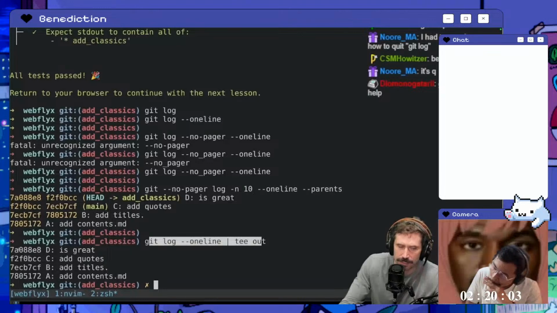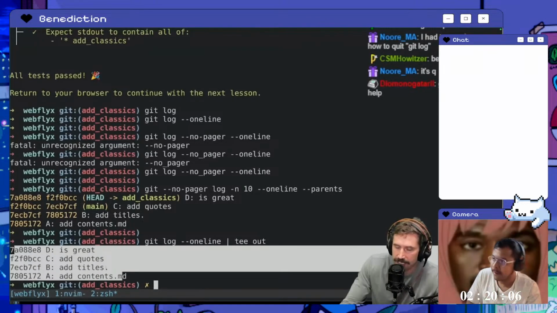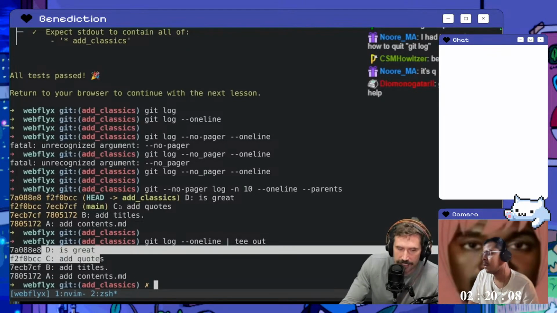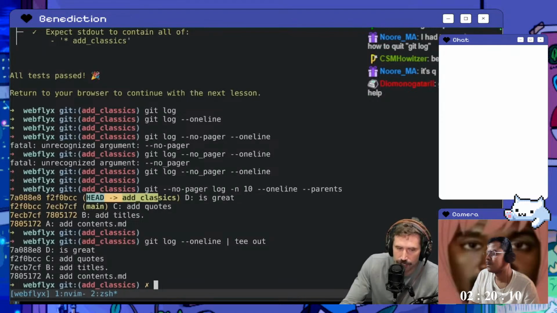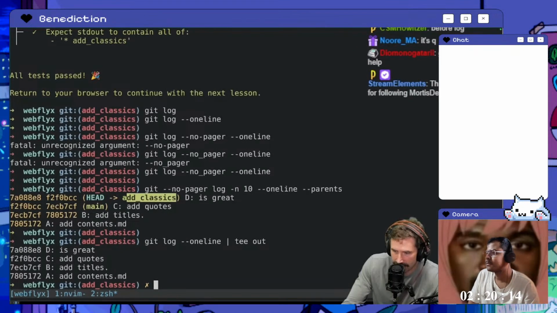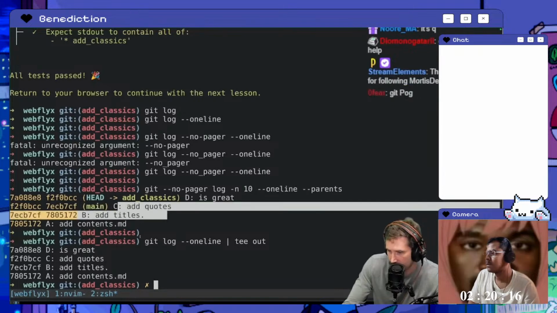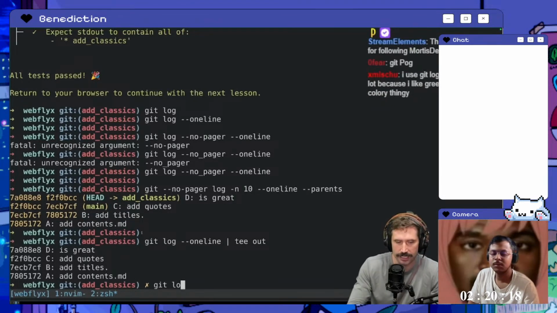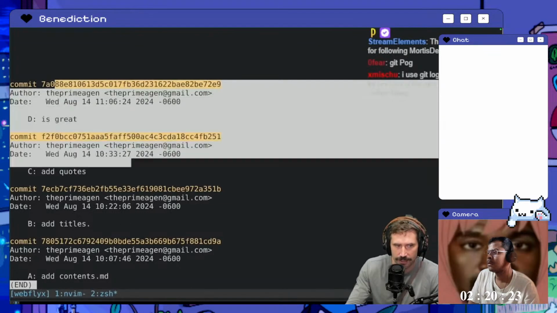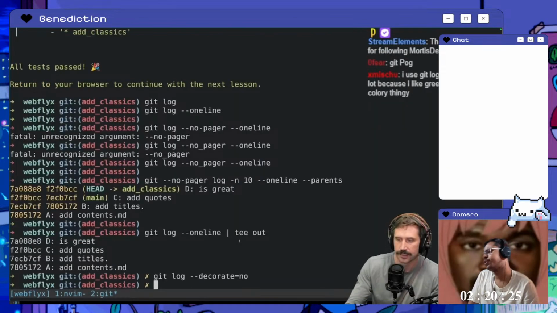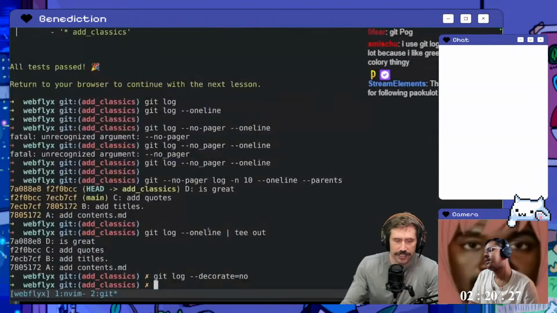So if you pipe it to another program, this is kind of like a non-decorated one. A decorated one right here shows where you're pointing at. So HEAD, which is also pointing to add classics, main is on C. That's what decorate does. So git log decorate equals no will not tell you anything about where stuff is at. Does that make sense?